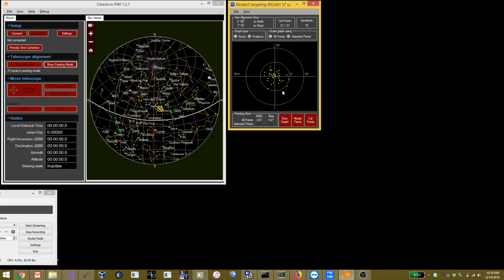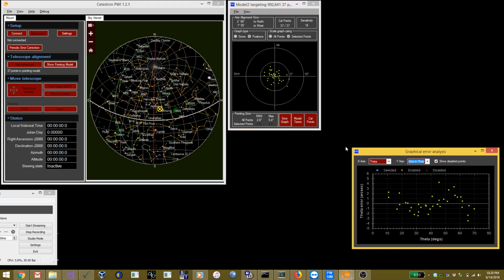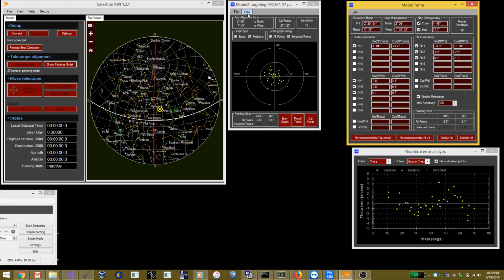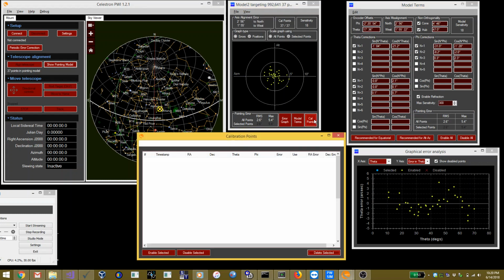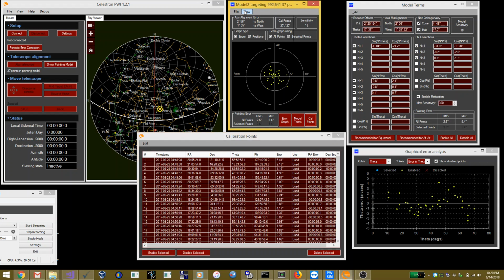Now there are a few additional displays we can look at. So there's error graph, which you can also get to through view error graphs. There's model terms, which you can also get to through view model terms. And the calibration point list, which you can also get to through view calibration points. And then there are 2 other less important screens here, which I'll just briefly mention to get them out of the way.